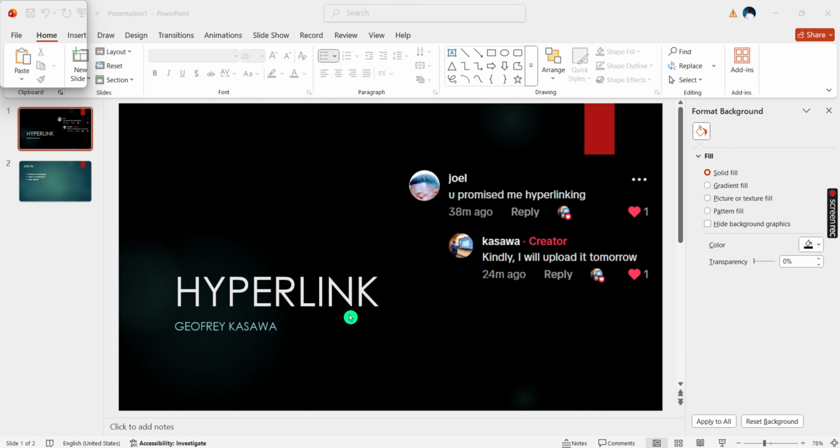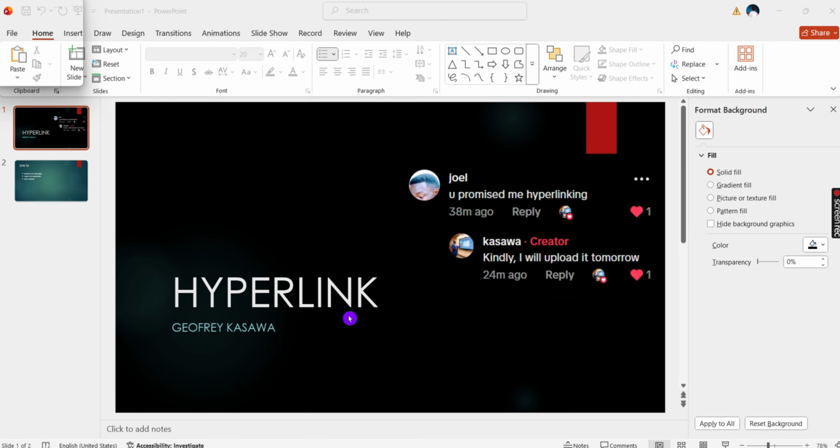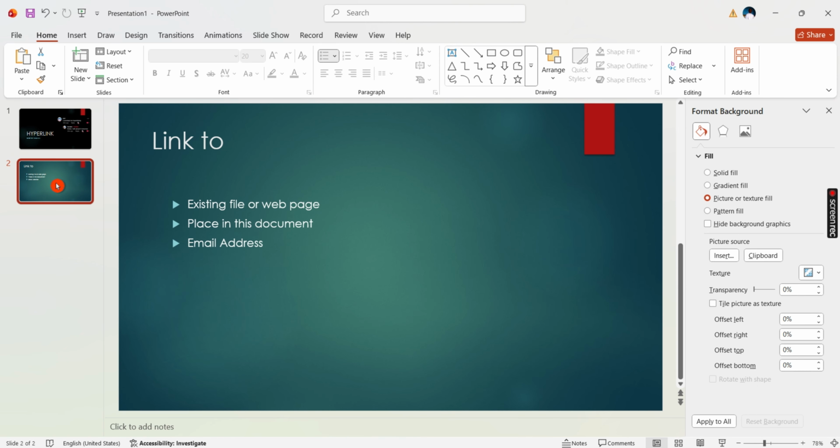Welcome to this video. You will learn how to insert hyperlinks in your PowerPoint presentation. Hyperlinking text is done in three ways. The first one is linking to an existing file or web page. The second one is linking to a place within this document. The third one is linking to an email address.